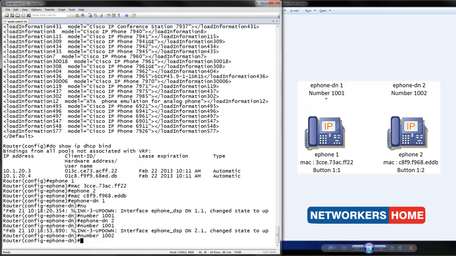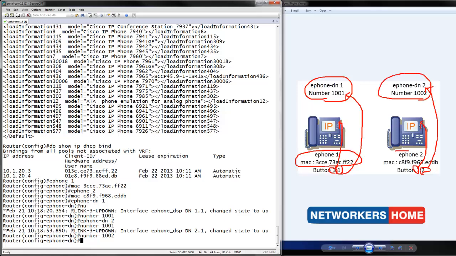The final step is to associate this number and this ephone. To do that, I use the button command. Interpreting the command button 1:1 can be a little tricky. The initial one stands for the line number present on your phone. The second one stands for the number 1001. Similarly, button 1:2 stands for the first line with the DN 2. Thus, you can associate the number 1002 with ephone 2.